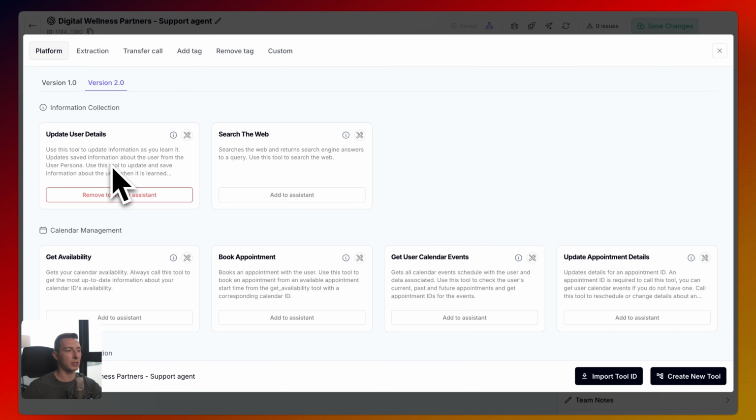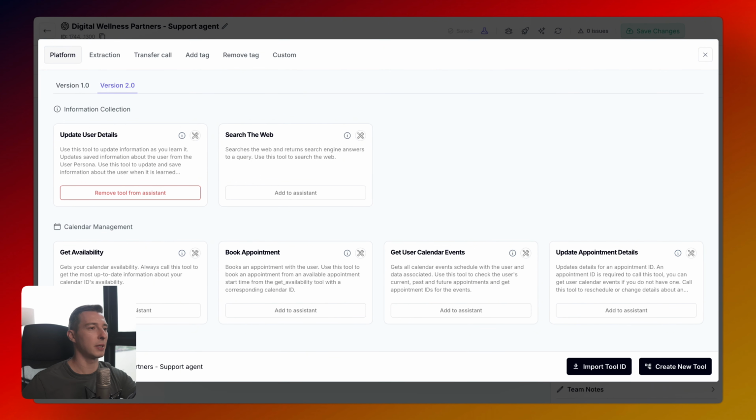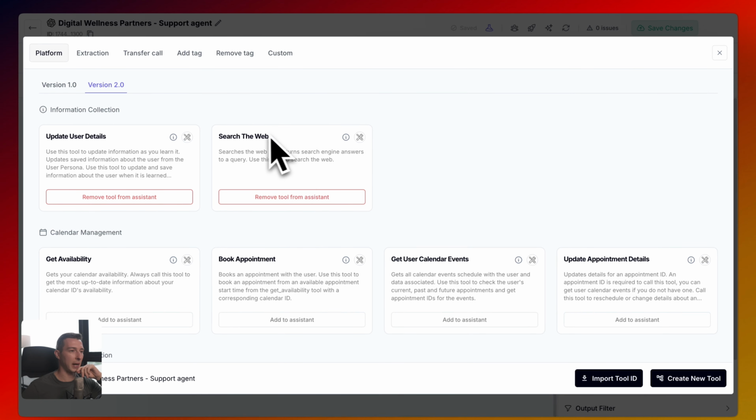So we have update user details. This essentially helps us collect name, phone number, and email through chat and voice. Then we have the search web. So for example, if they provide our website, the agent will be able to go out, scan the web, figure out information about what's going on with their website, and personalize the conversation based on that. So we want to add that as well.